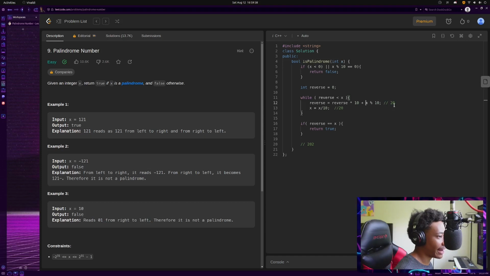But you also have to add what we had here. That's 20 plus 0, which is 20. Yeah, so I had that right anyway. And then you would go down here and then do 20 divided by 10, which equals 2. So then you go down here and you have 2 and 20. So reverse does not equal x. X is 2, reverse is 20.